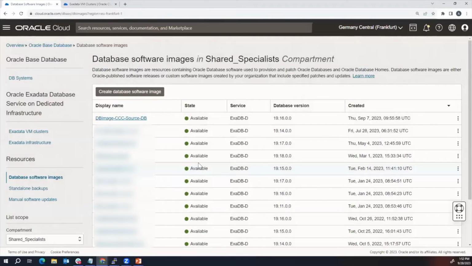We are not going to click on that. Like I said, for my dummy DB, it is going to take 3 hours. Of course, the actual migration will vary depending on a lot of factors. So in the interest of time, I'm not going to create the image. It has already been created. This is the image I created.